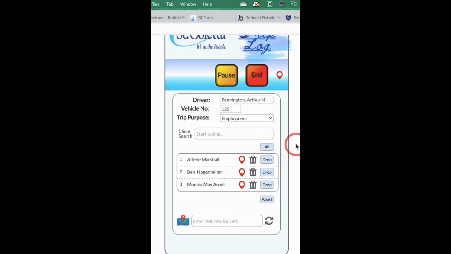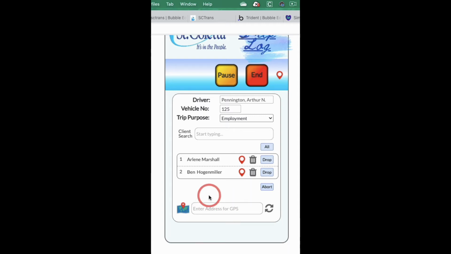Right. You can drop a person one at a time. You can just drop Monica, and she is recorded as dropped. She is part of the rider history now, and it recorded the location and date and time that she was dropped, and you did not have to enter it. Right. If you click the all button, they will all be dropped at that location, same location, at the same date and time. Right. If you drop them all, you can click the end button because you're done.